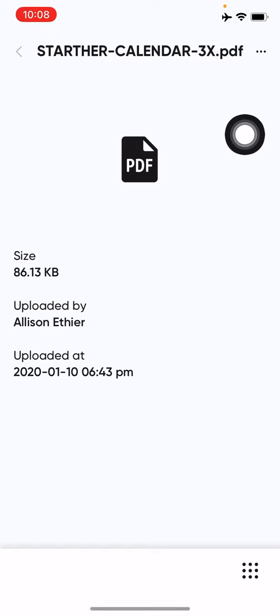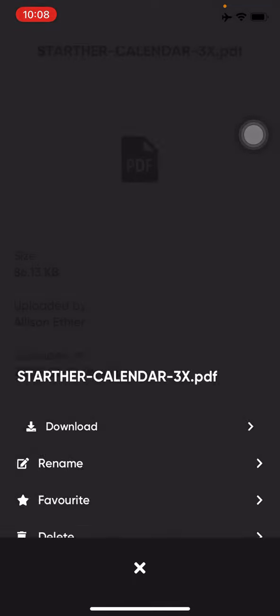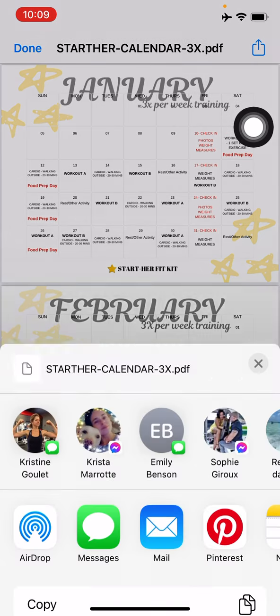Actually, it's up here with these triple dots, and a new window will pop up, and you can rename it, you can favorite it, you can delete it, or you can download it. So if you want to download it, you click download and then it will pop up immediately. And then you have to put it somewhere. Here I'm on an iPhone, so you can tell it where you want to go.